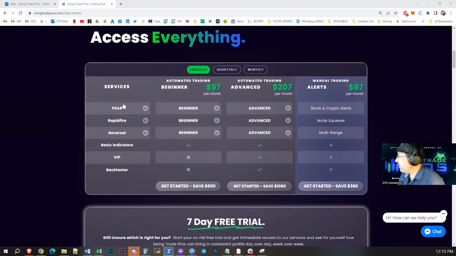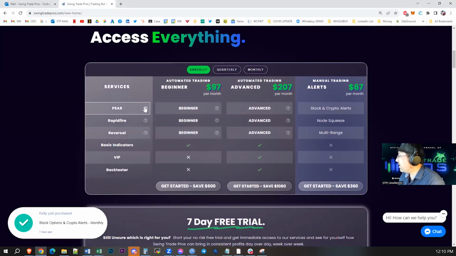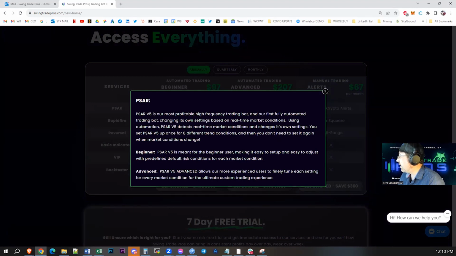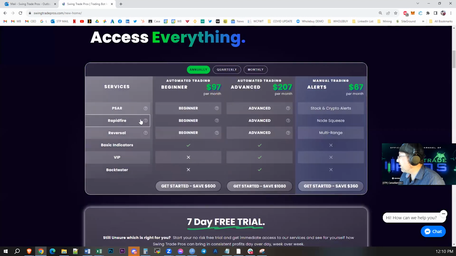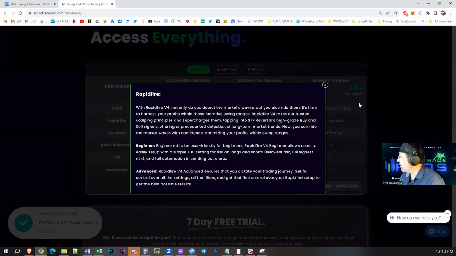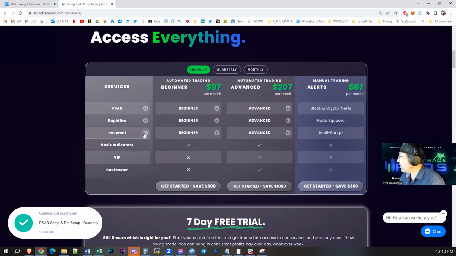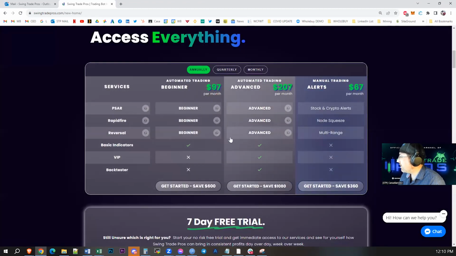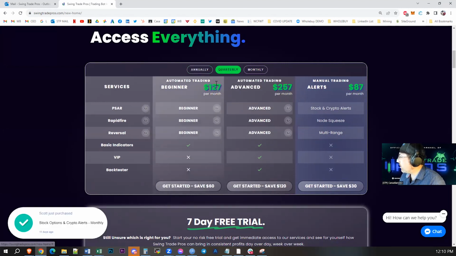And then you have, of course, the package table. And so for each one of these, you can click on the question mark and find out what SAR is, beginner, advanced, the difference, right? Rapid fire, you know, so you just use these little question marks to know what you're looking at. So it's really, really handy to see that. And of course, this is the annual price, and you can see what the quarterly price is and the monthly price up here.